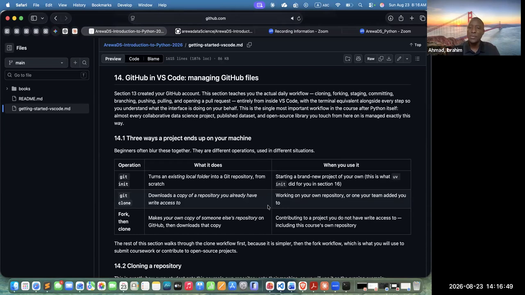This is the single most important workflow in the course after Python. Almost every collaborative data science project, published dataset, or open source library you touch from here is managed exactly this way.